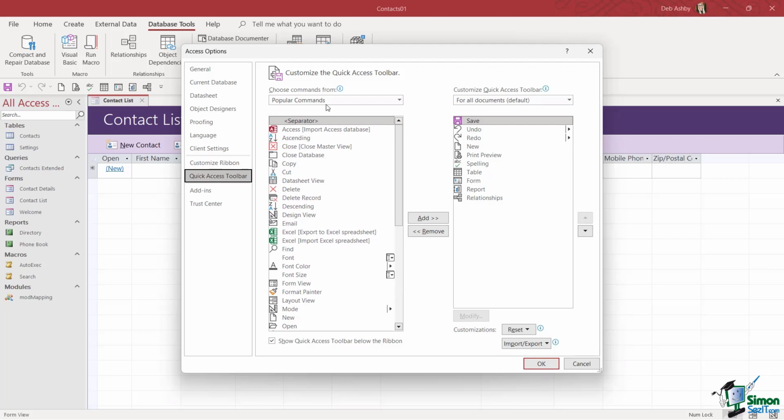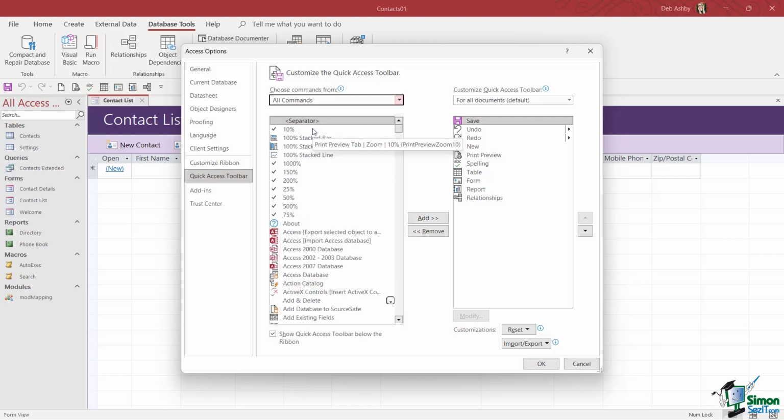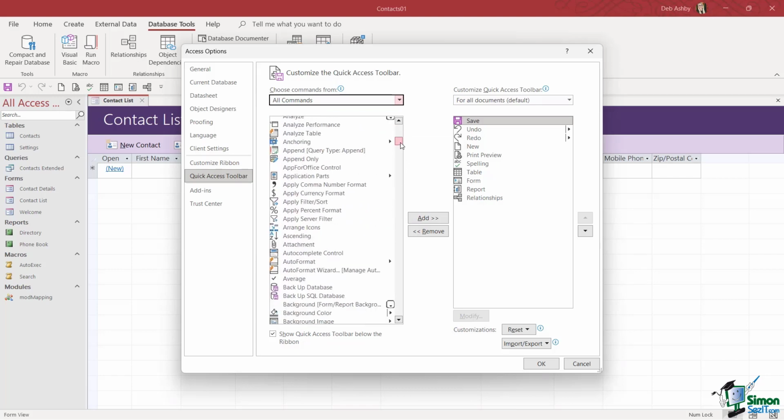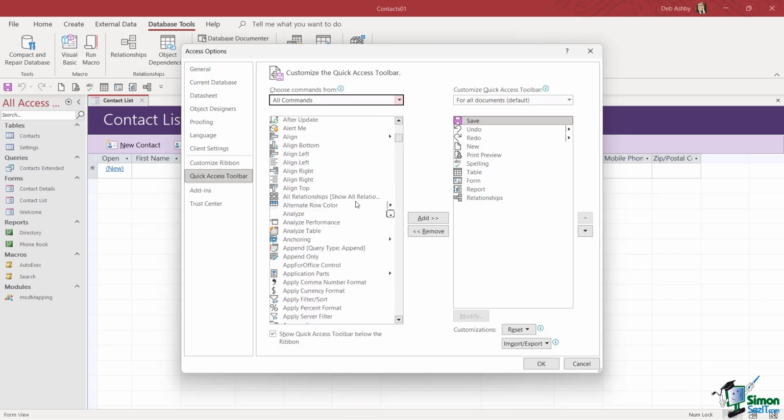So currently I'm displaying just the popular commands. If I click this drop down arrow, I could choose to show all commands available in Access. And these are arranged in alphabetical order to make things a little bit easier to find. So I could go through this list and I could start to pick out the commands that I want to add to that QAT. So maybe I want to add some alignment options. I'm going to go for Align Bottom. I'm going to click the Add button in the middle to move that across.